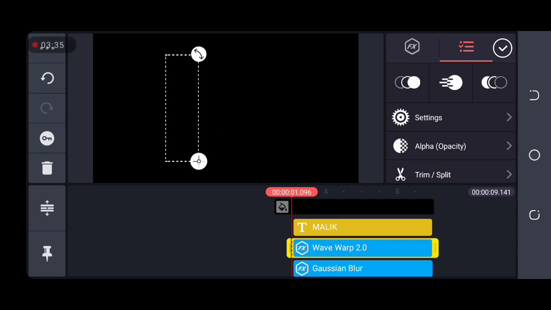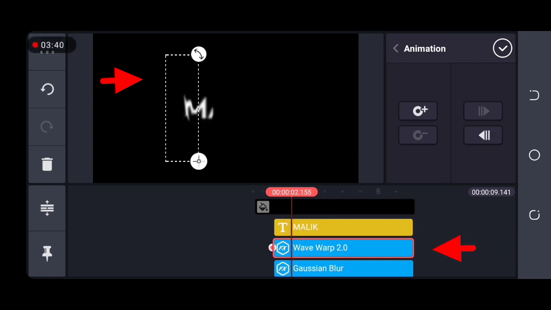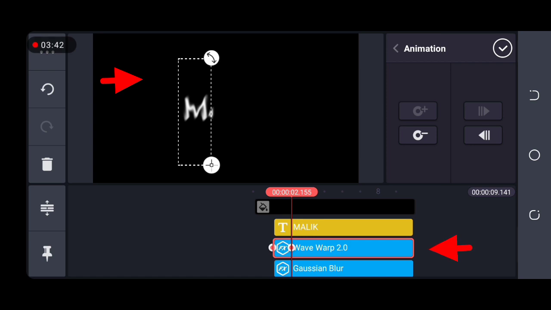Click Animation option. Change the position of time and move the effect slightly right side, as shown.